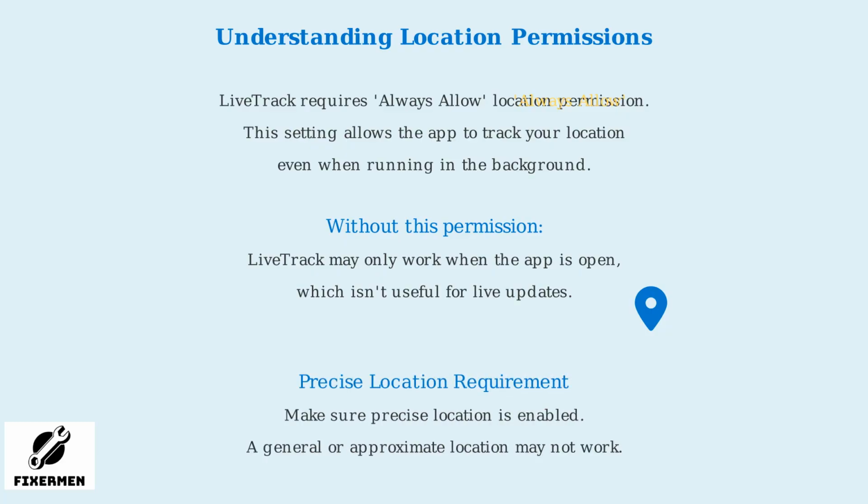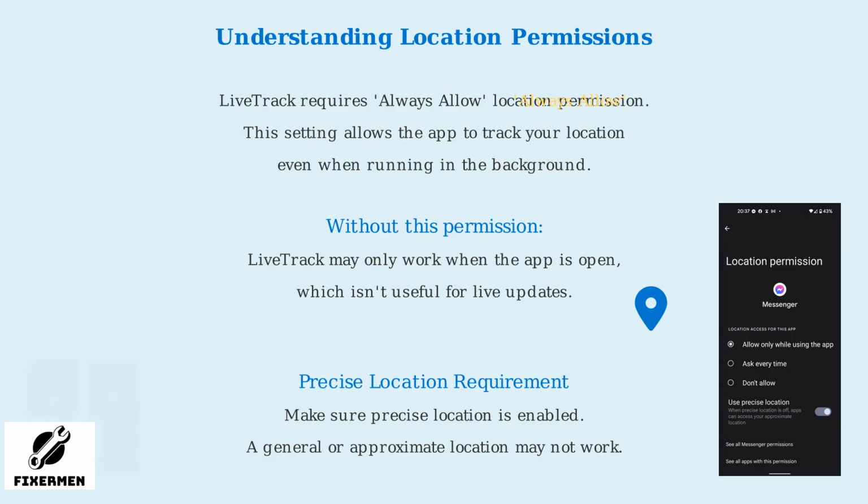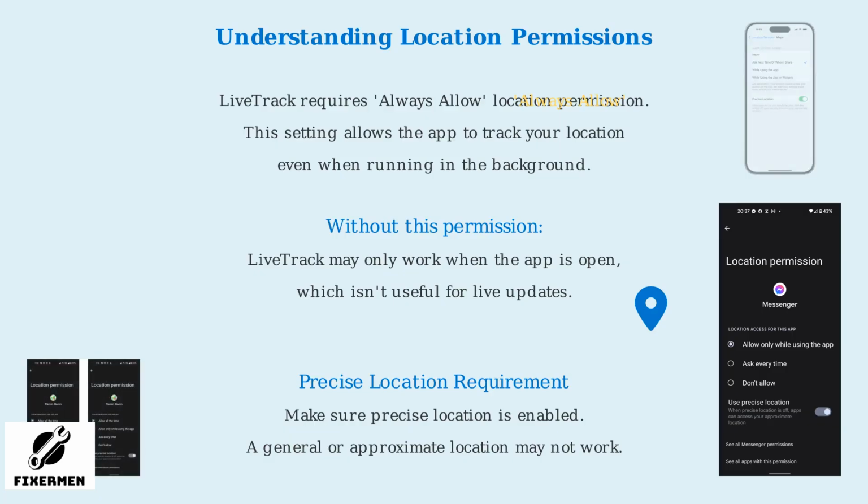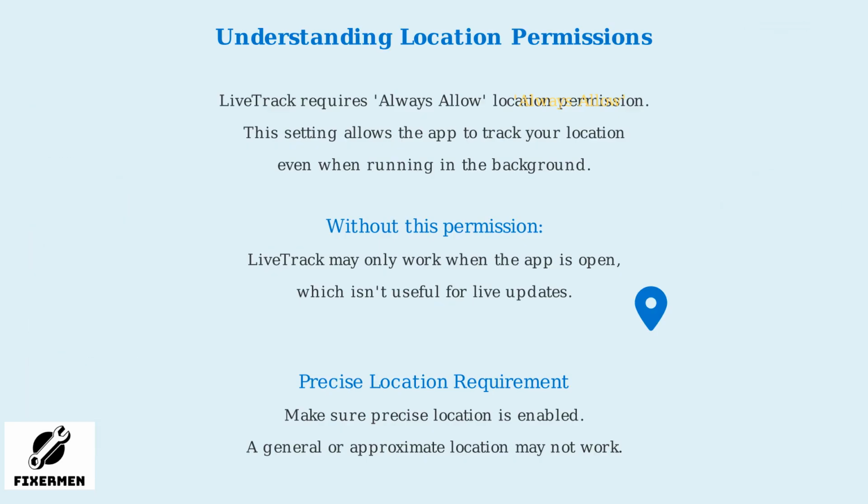Additionally, make sure precise location is enabled. Using only approximate or general location data may not provide the accuracy needed for effective tracking. Here are examples of location permission settings on mobile devices. Notice the different options available for location access. Properly configuring these permissions is essential for LiveTrack to work reliably. Always check your device settings and ensure both background access and precise location are enabled.